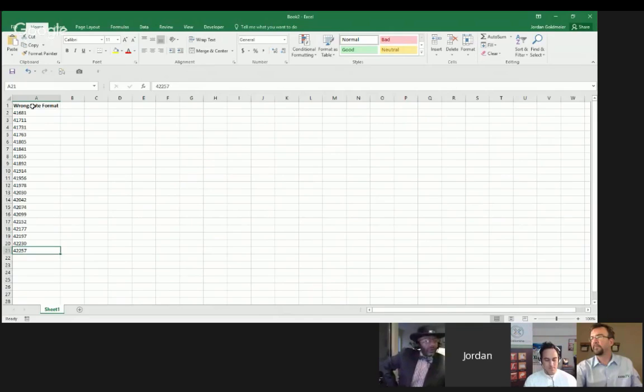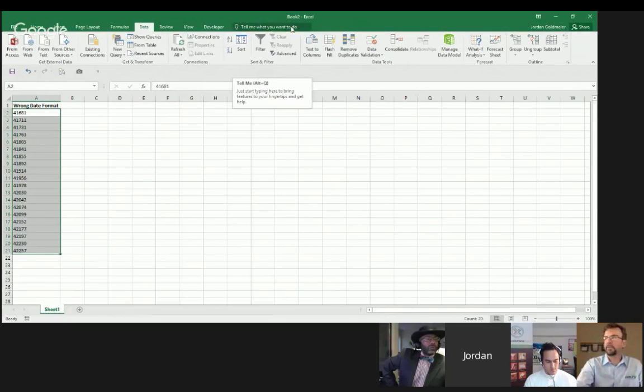Well, there are a few different ways to convert text to numbers and text to dates. I'm going to show you one of the most recent ways that I've learned that I really like, because I know there's a copy and paste method. This is the one that I learned today. I probably knew it already at some point. What you're going to do here is select the range that you want to convert. In this case, we have A2 through A21.